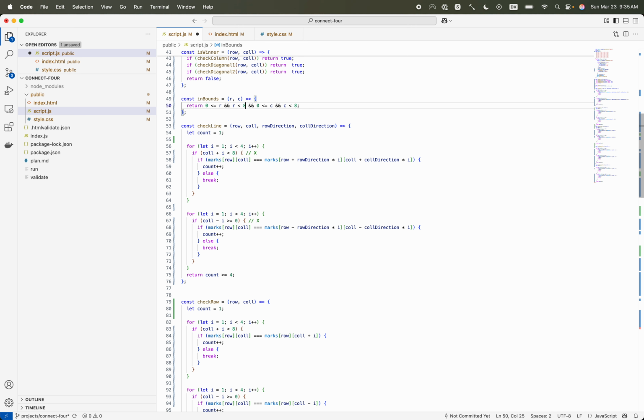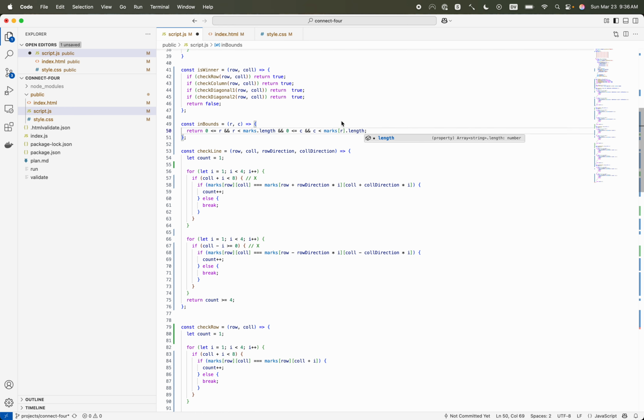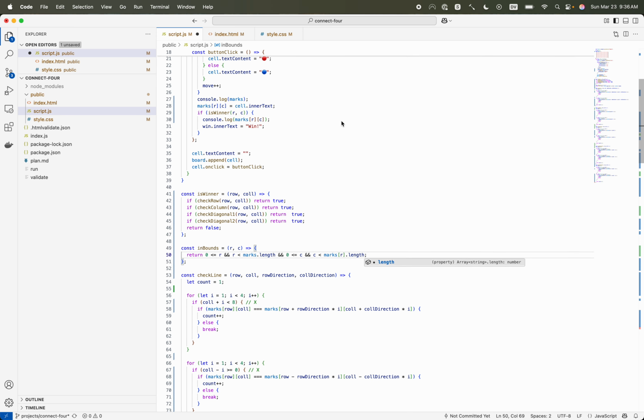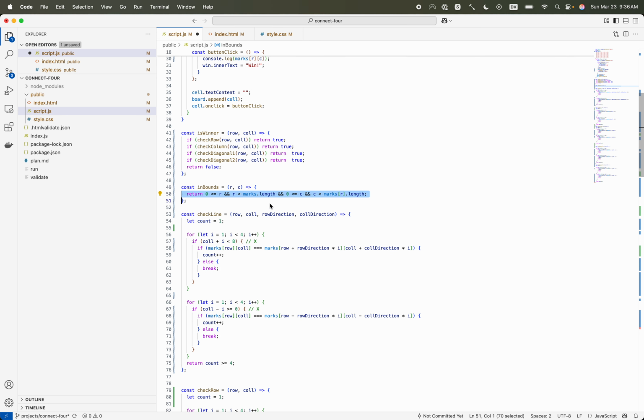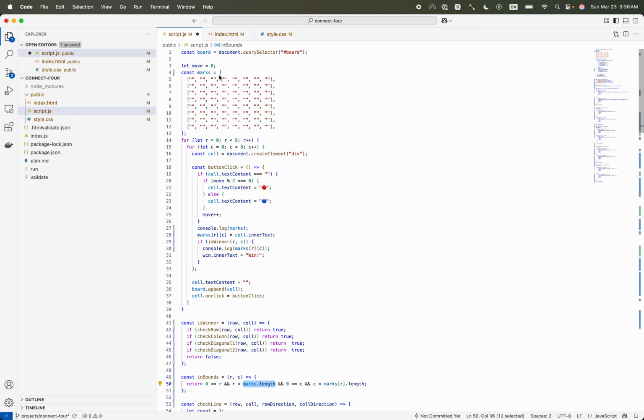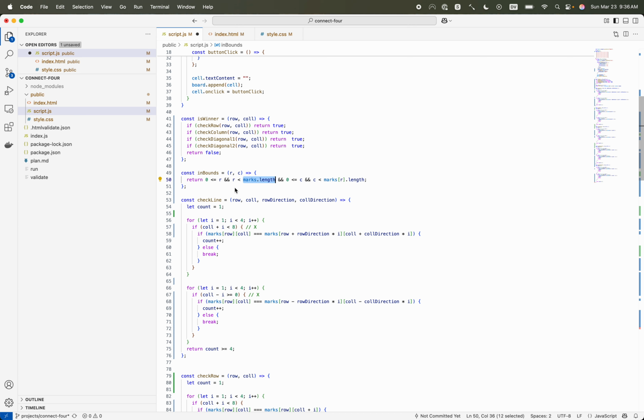I guess while I'm here, I'll make this even better. The row has to be in bounds with the less than the length of the marks, and the column has to be in bounds with the length of the row that we're checking. So we've checked that the row's in bounds, now we can get the row and check its length. In this case these will still be 8 and 8, but maybe later if we change this to a traditional 6-row, 7-column Connect 4 board, this function will still work. That's why it's good to not have hard-coded values if you can get them directly. Okay, so now I've got the inBounds function.